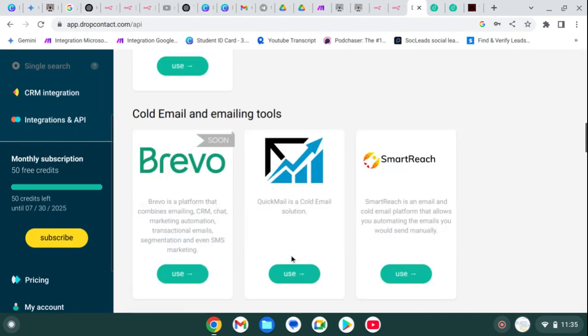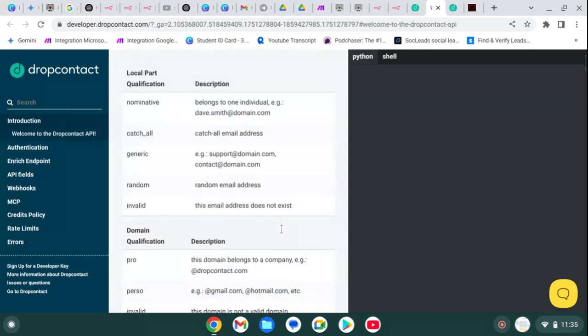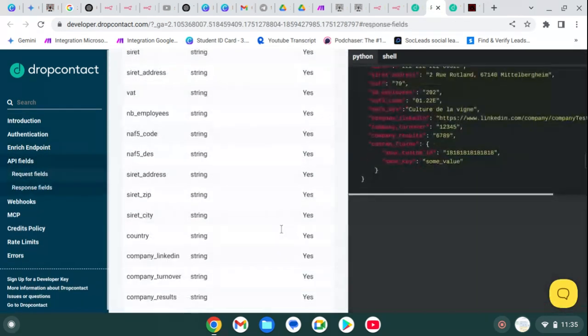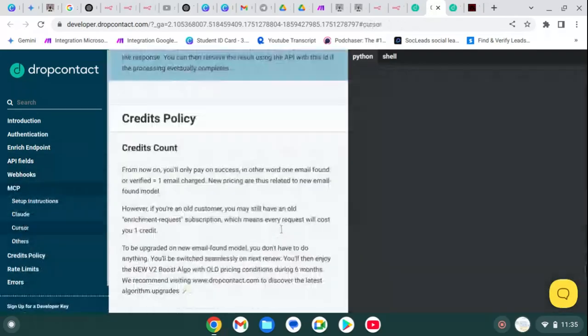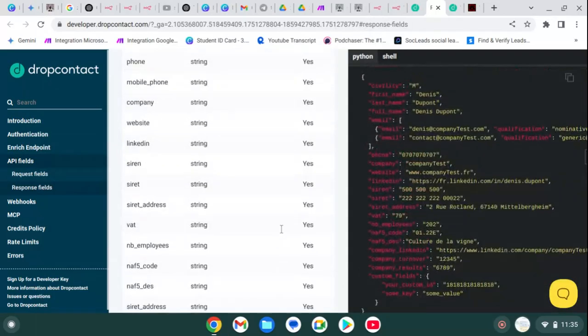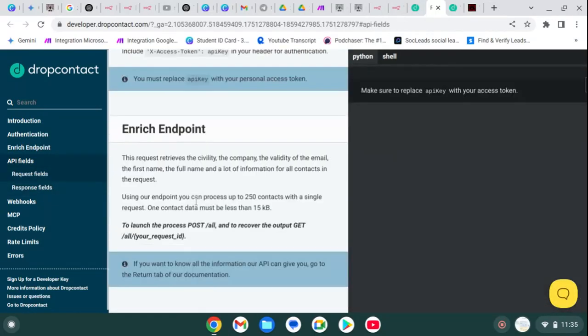Go back and copy the API key. Go to our documentation and see what type of automation I can do. Here you can see that there is a lot of documentation. We simply need to read it and go with one. Let's go with the first.